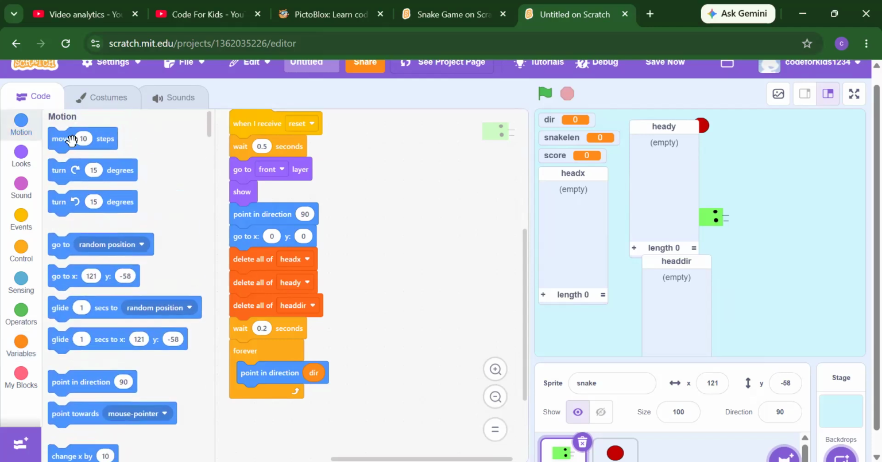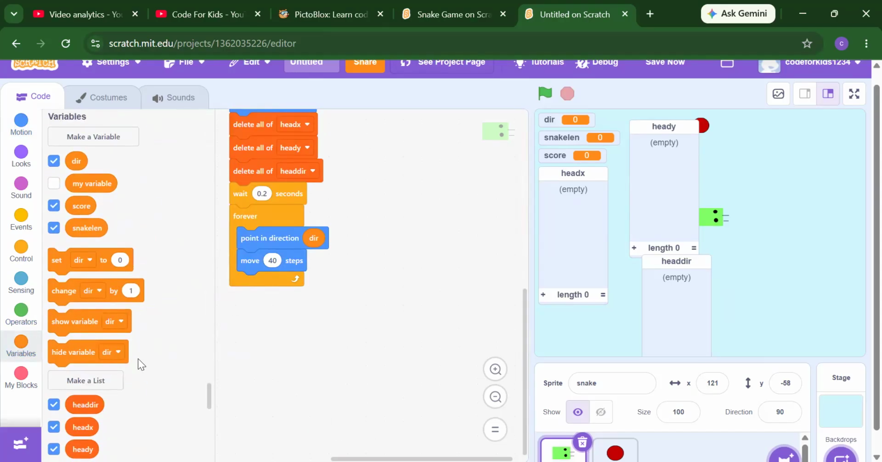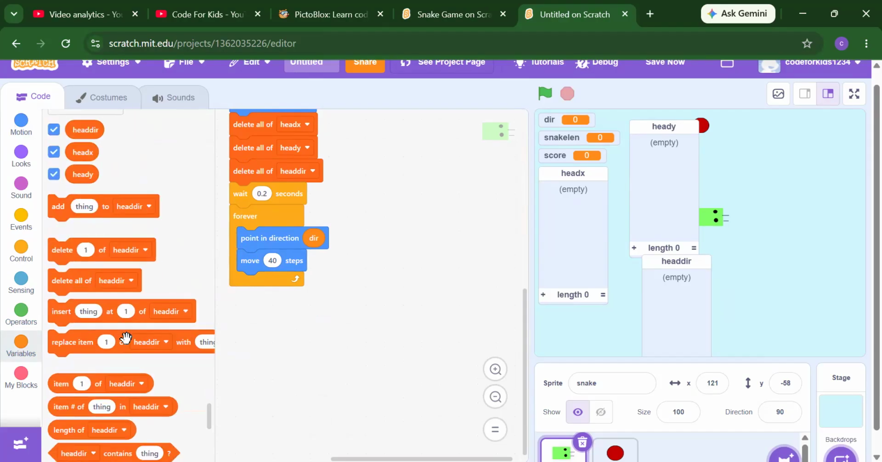After that, we have to move. So suppose instead of 10, I wanted to move 40 steps. Okay. Then we are going to insert the direction, the x position, and the y position. Okay. So you have to go to variable, scroll it down. As you can see, there is an insert right over here.